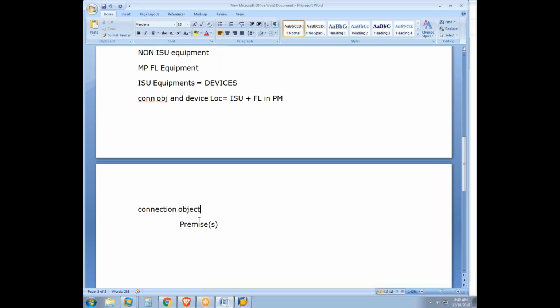So connection object is used as a reference to create the premises, and using the connection object we create the device location. But for each premise you will have installations, one or many installations. Each premise can have multiple installations depending on the division. That means one premise has an electricity connection, water connection, gas connection. Each one of them will have an installation, and for each installation there will be a contract.